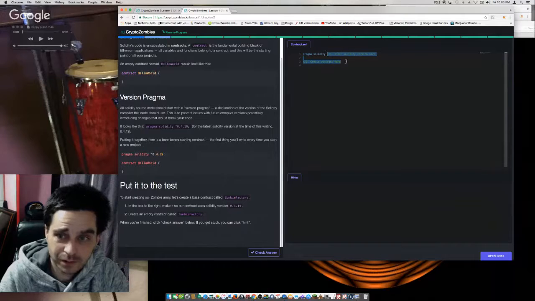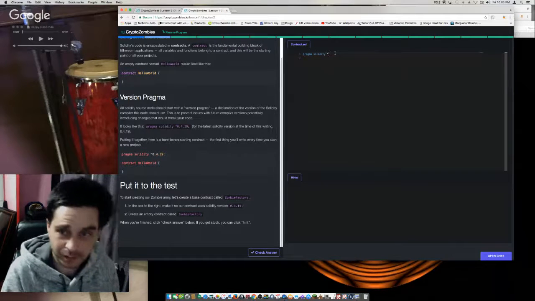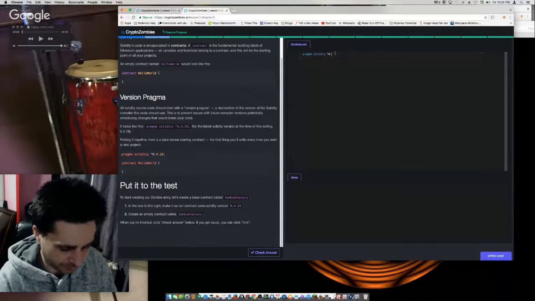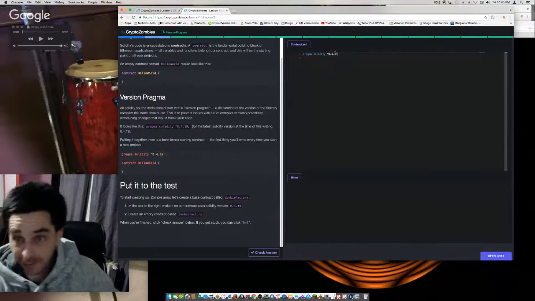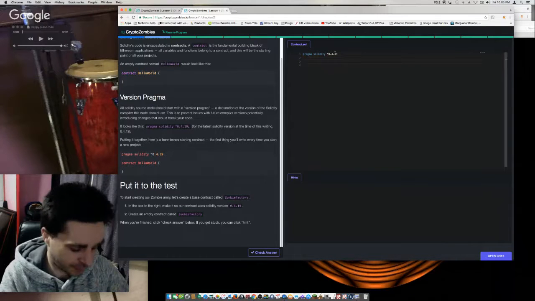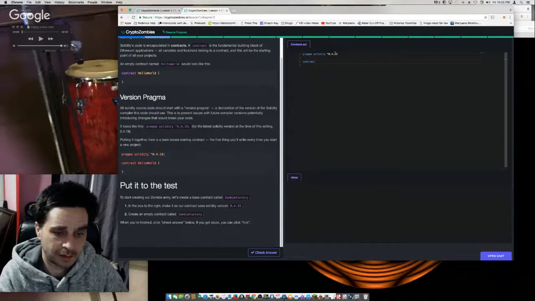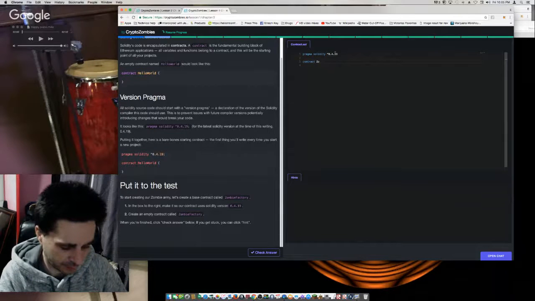The first one, they just want you to put the version in, which you put a little up arrow, and then the version, 0.4.19. Then come down and you're making a contract, so just contract, and then you name your contract. Oh yeah, ZombieFactory.